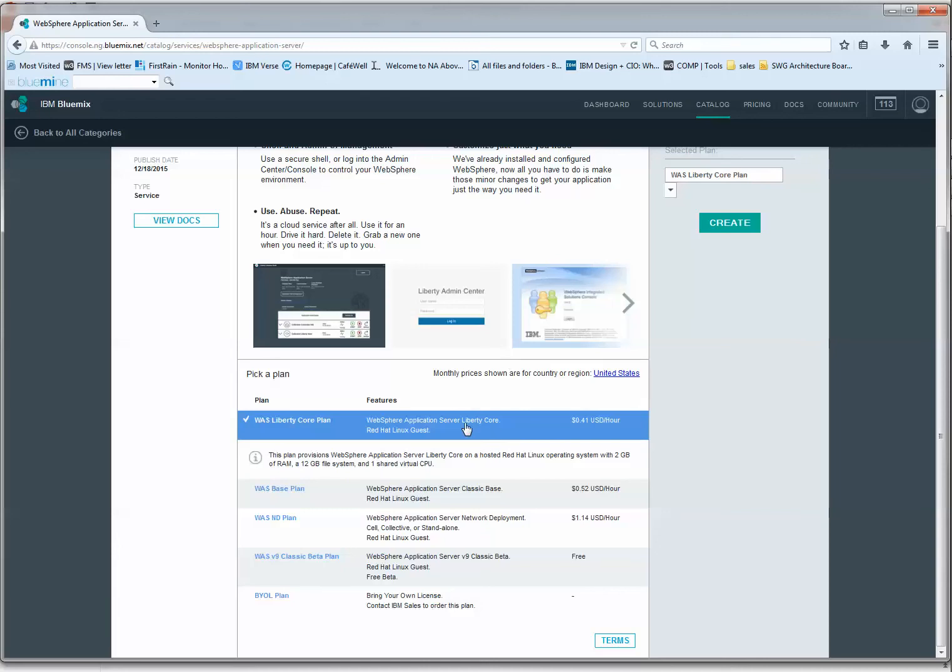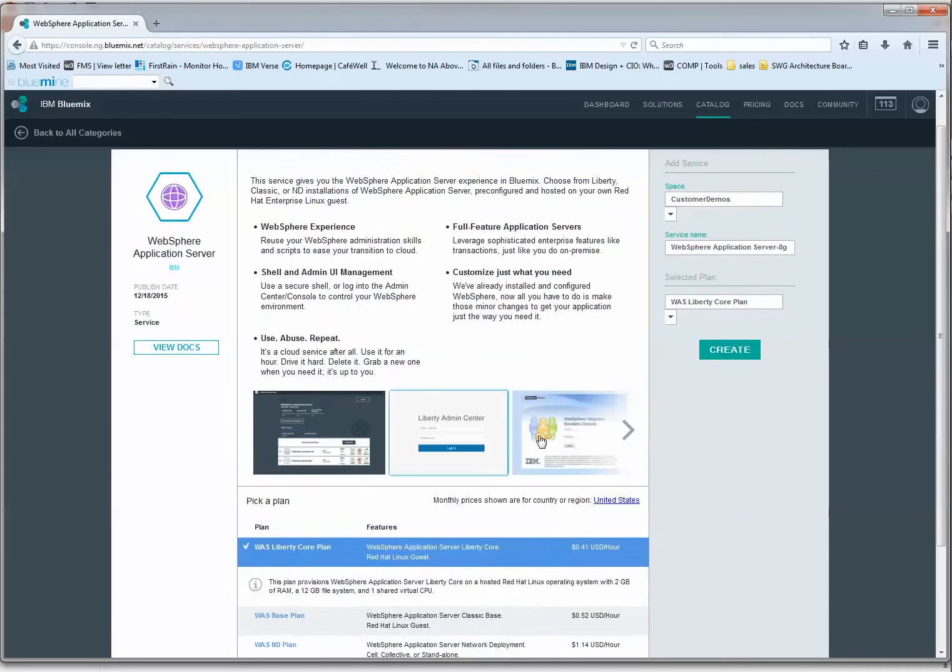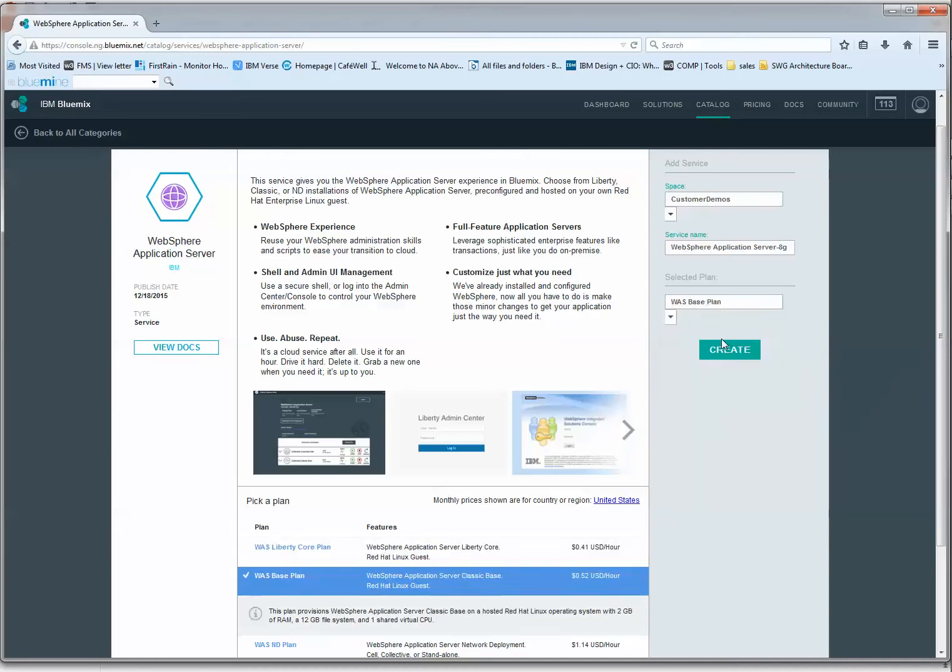Initially, it talks about the offerings available, Base, ND, and Core, obviously. You can pick the namespace, the space where it gets created, and the service name that you want to create. But of course, I'm going to pick the defaults for the purpose of this demo. And I am going to demo for you here creating the WebSphere Application Server Base edition.